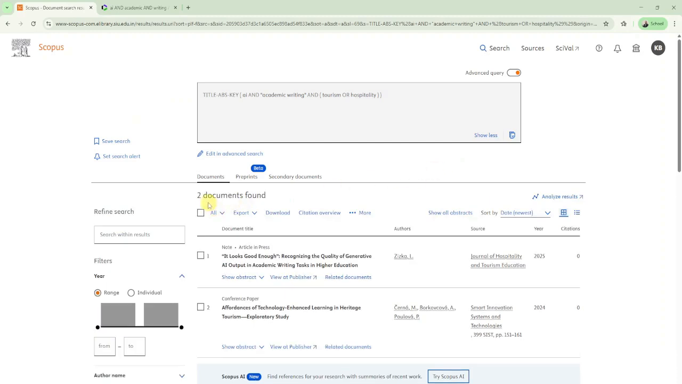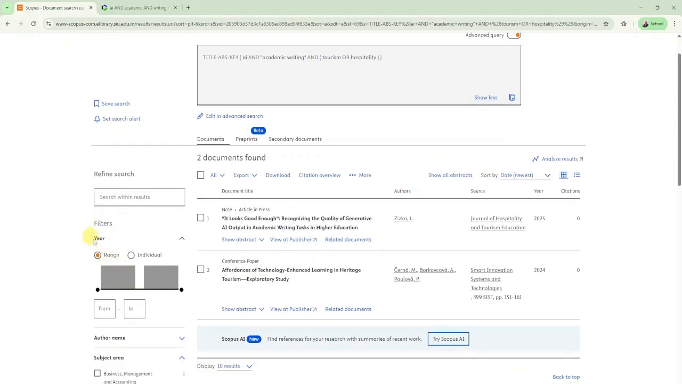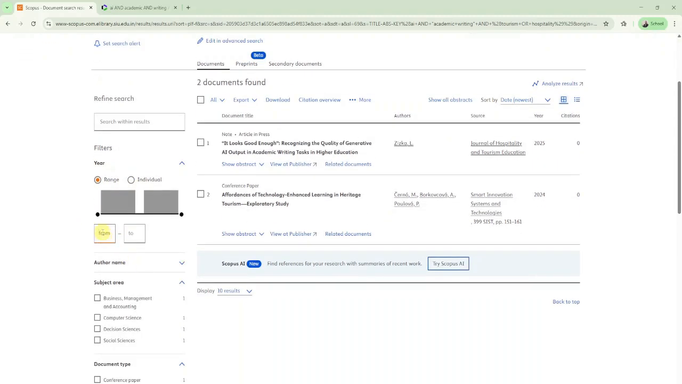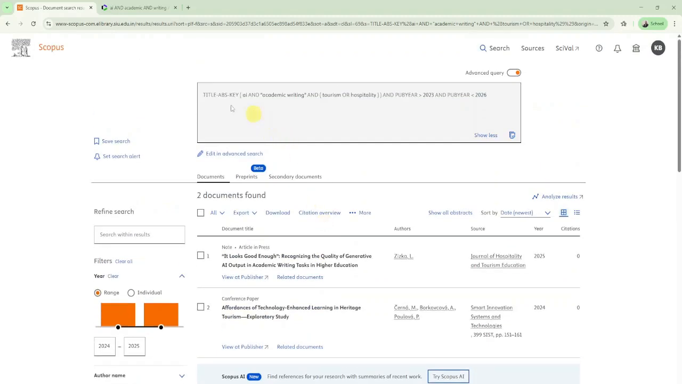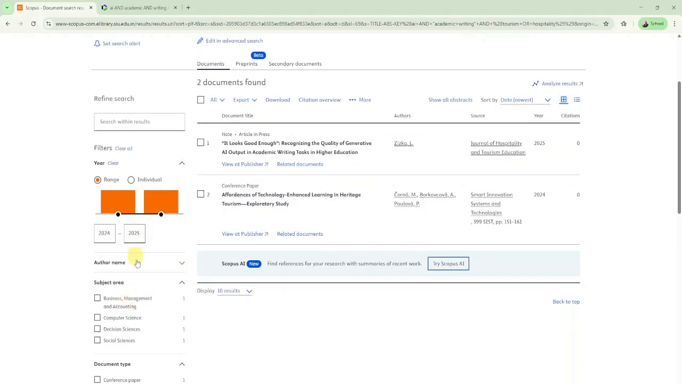and you see I got 2 documents only. So that means there are just 2 publications. Here on the left side you have filters. Say I want it from 2023 to 2025 onwards, and I see, yes, I got those two documents again, the same two documents. That means there are only two publications related to the query string which I had put over here, right?